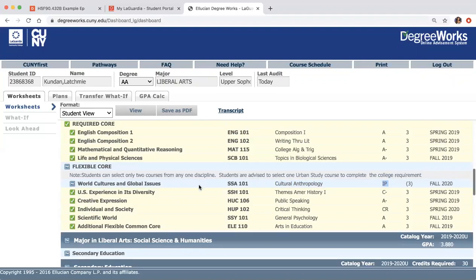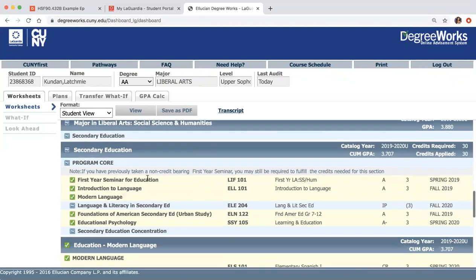And if you scroll down even more, you'll see a different section for your major. For these, I have some grades here. Another one that I'm currently taking is ELE 204. And that has the IP just because it's in progress right now, and it tells me the semester.